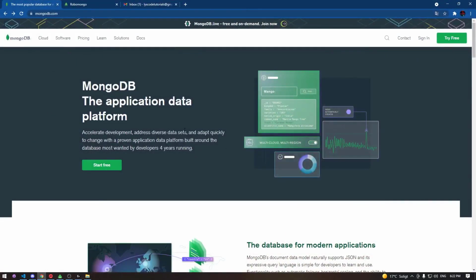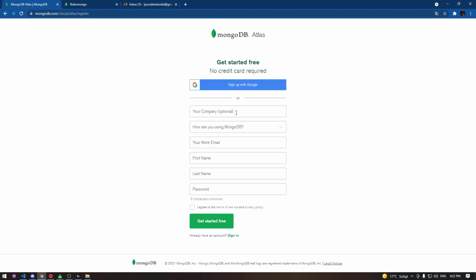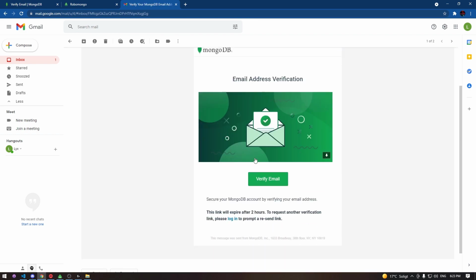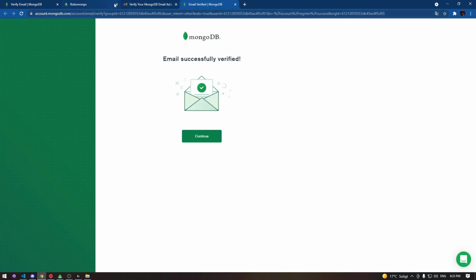Alright, so the first thing that we need to do is actually create an account on MongoDB's website. The link for it is going to be down in the description. Once you are at this page, press this green icon right there and input all of the information required for you to create an account, then hit the green icon, and then you will be sent an email to verify that it's your email account. Just click on it and continue.